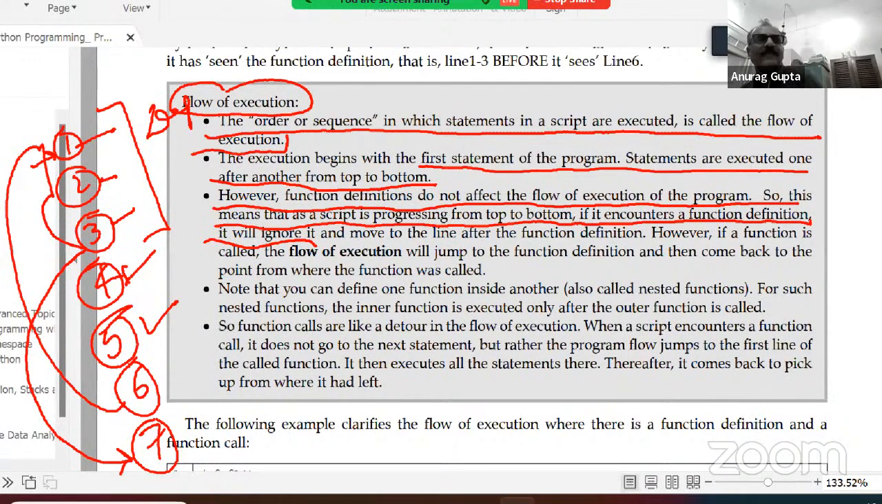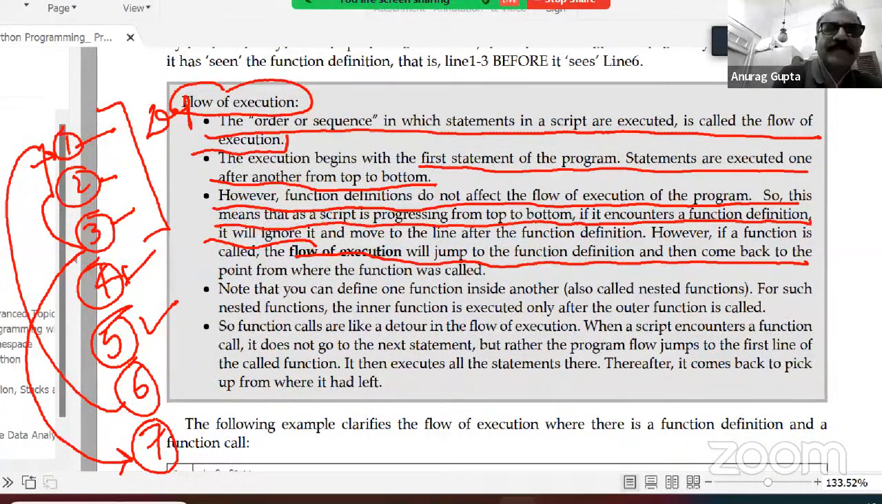So what I am trying to tell you is that if there are a number of lines of code, and if a function definition exists in between those lines of code, then while the code is running from top to bottom, the definition of the function will not be executed until the function is called. This is called the flow of execution. It will jump to the function definition, then come back to the point from where the function was called.